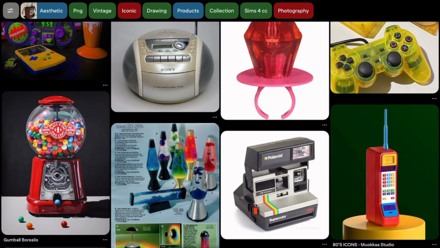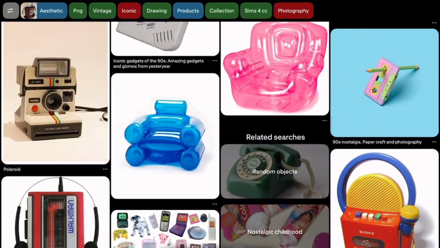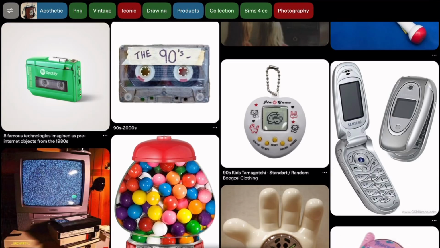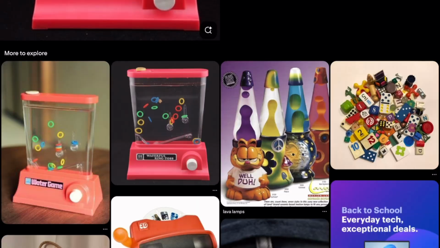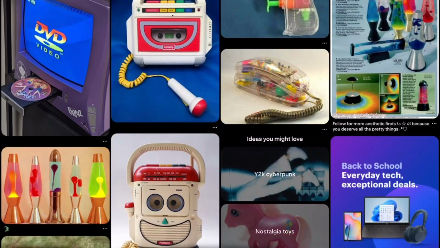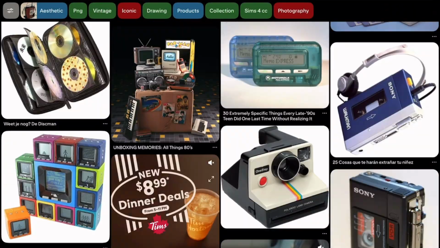What I like about using Pinterest though is that things take you to other things, so I feel that if I didn't use Pinterest, I wouldn't find other objects that are connected to the ones that I want to do. Step 3, find a style.